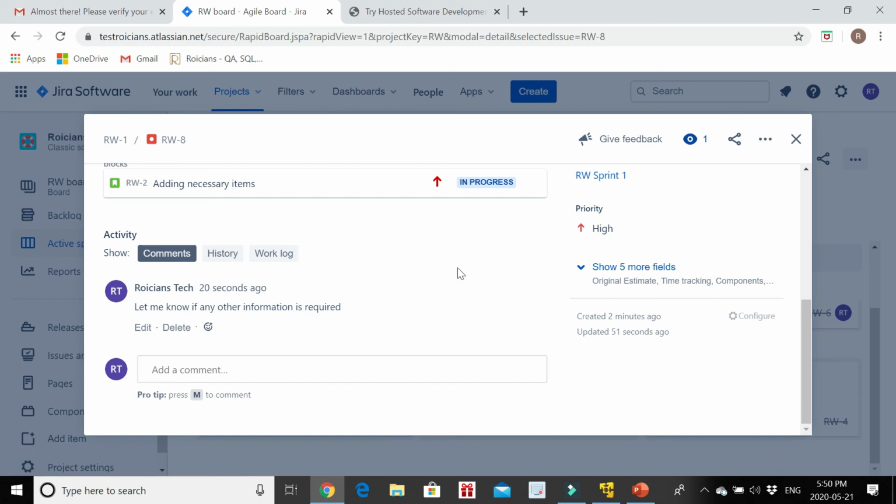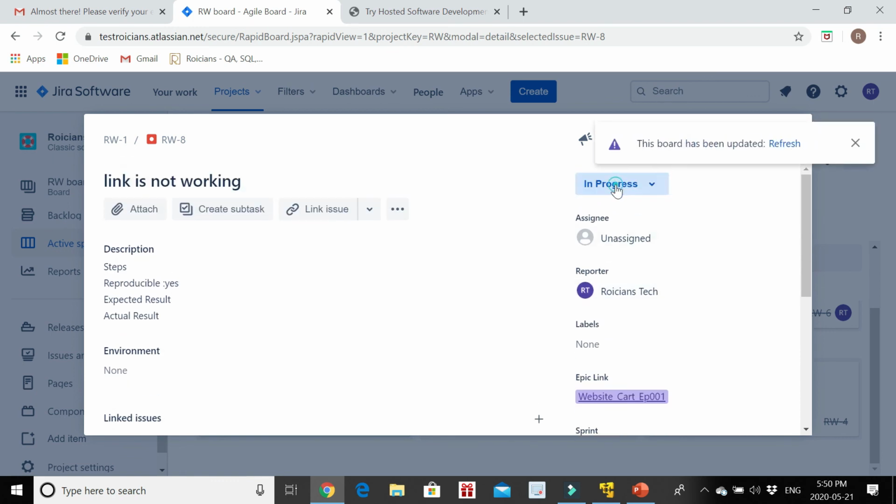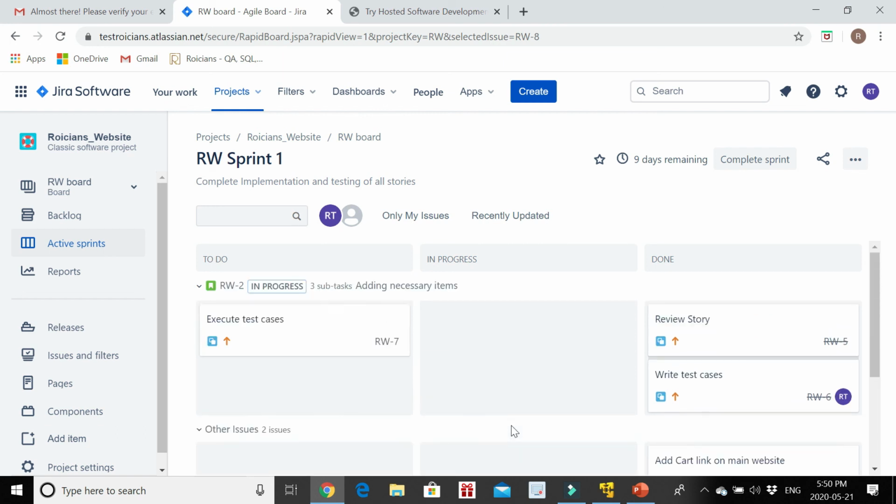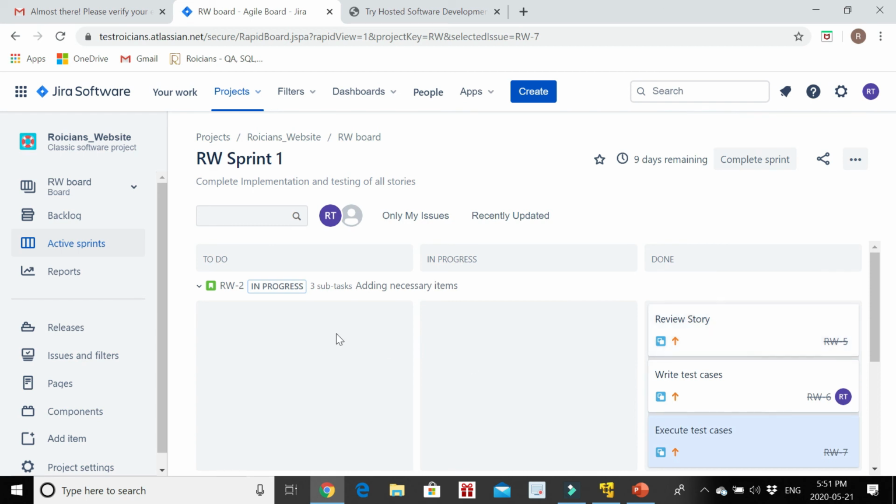Let's say now the developer said that they fixed this defect. You will go and retest it. After retesting, if you find the defect is fixed, you will go and change it to Done. This defect is moved to the Done section. You will move this subtask of executing test cases to Done also.